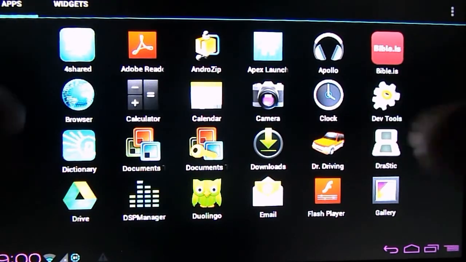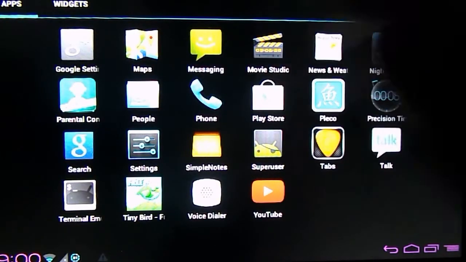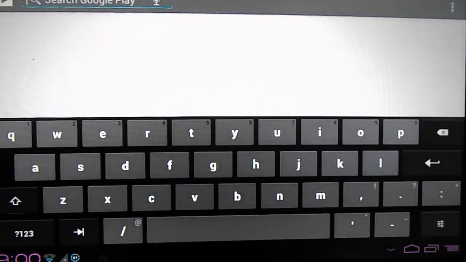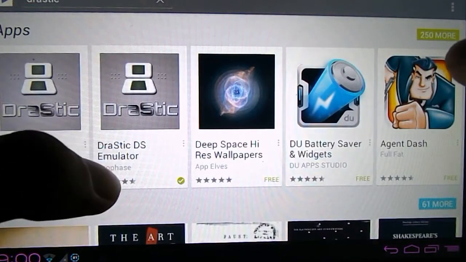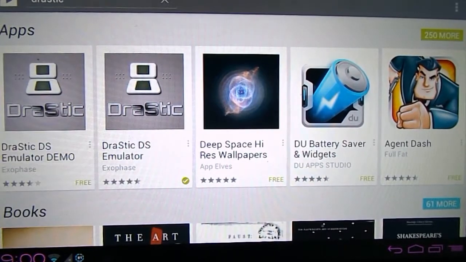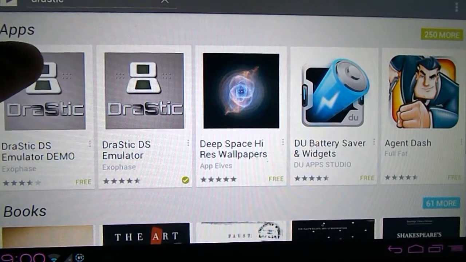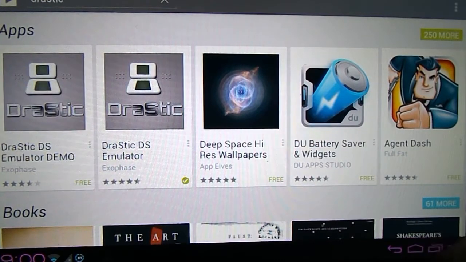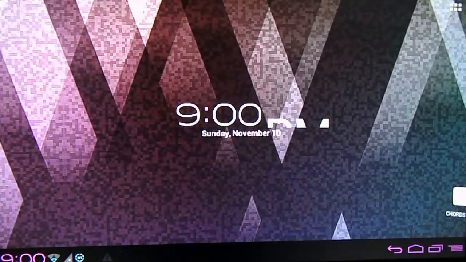So the place to get the Drastic Emulator is obviously on the Play Store. Just go there, search Drastic, D-R-A-S-T-I-C, and you see that's called the Drastic DS Emulator. But it's slightly pricey at, I think, about $5, so it's a bit expensive, but you can of course get the Drastic DS Emulator demo, which is not as great as the real one because there are many restrictions on the demo. Of course, there are other ways to get the full version besides buying it from the Play Store, but I shall not elaborate on that further, and I will leave you to find out how to get it.